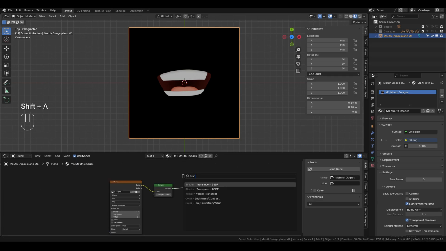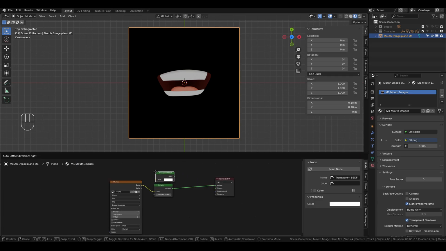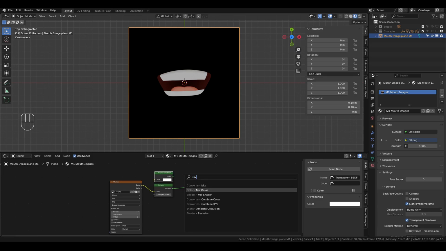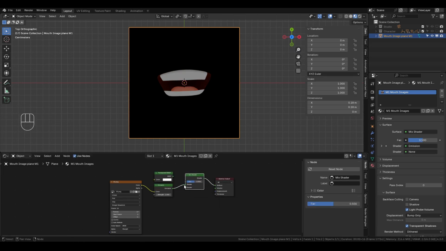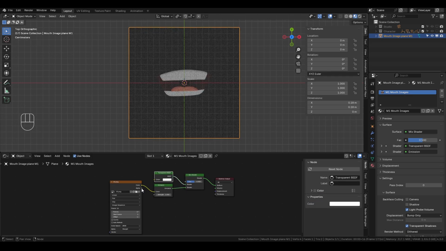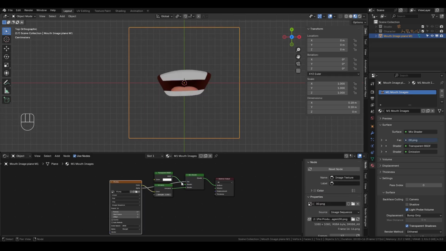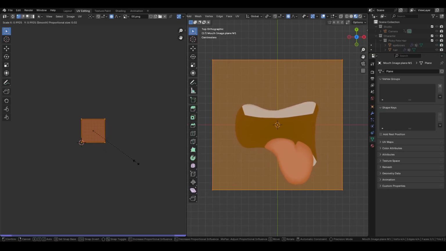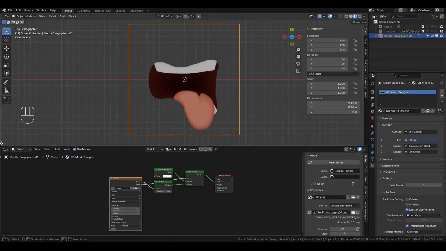To set the transparency, add a transparent BSDF and a mix shader. Connect the emission node to the bottom input of the mix shader and the transparent node to the top input. Then connect the alpha output from the image sequence node into the factor of the mix shader. Adjust the UV if the size isn't right. Now let's animate the mouth images.